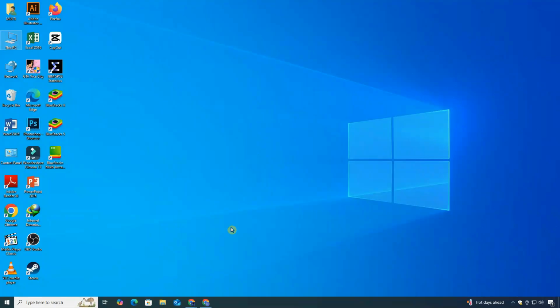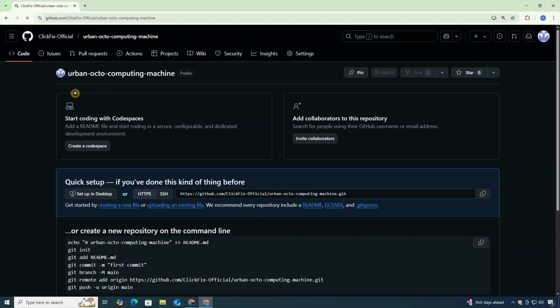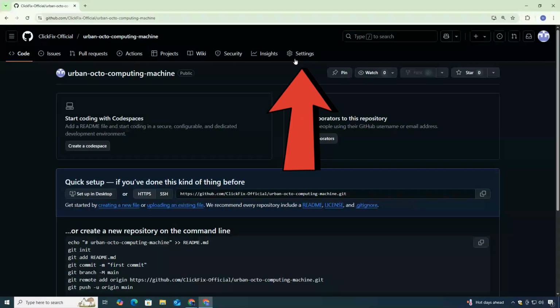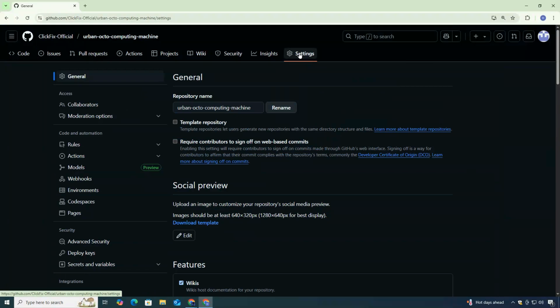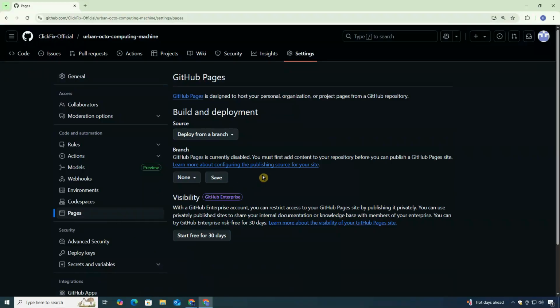So let's get started. First, open your web browser and go to your GitHub account. Go to the repository. Once you're inside the repository, look at the top navigation bar and click on the Settings tab. Now that you're in the Settings page, on the left section Code and Automation, click on Pages. This is the section where GitHub manages the settings for publishing your site, and it's usually where the 404 error is triggered. On the Pages settings page, there are a few key things to check.